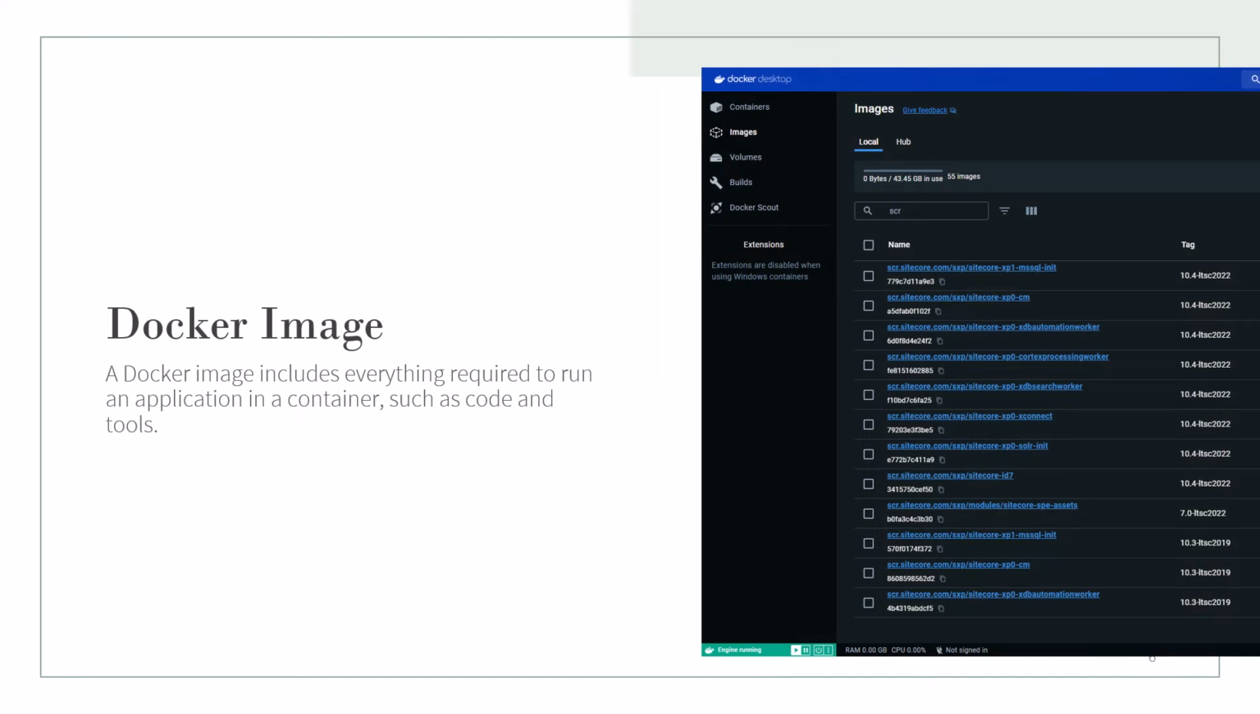A Docker image is like a complete package for running an app in a container. It's got everything the app needs inside it, like the actual code, tools, and other stuff it relies on. When you start up the Docker image, it turns into one or more copies of the container, each running the app. It's kind of like making copies of a recipe to cook the same dish multiple times.